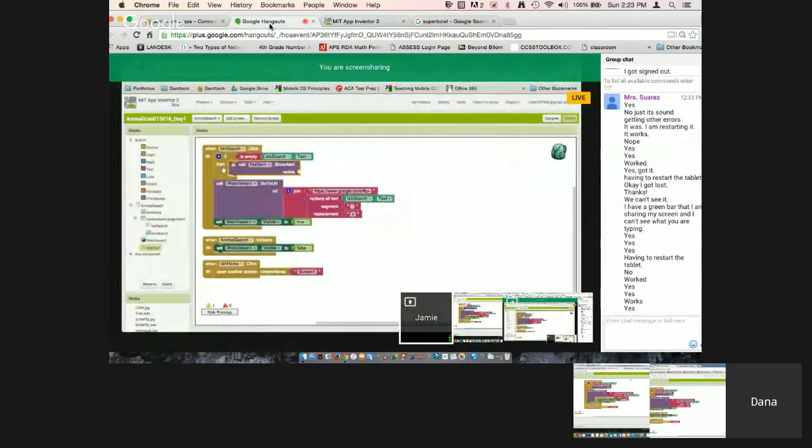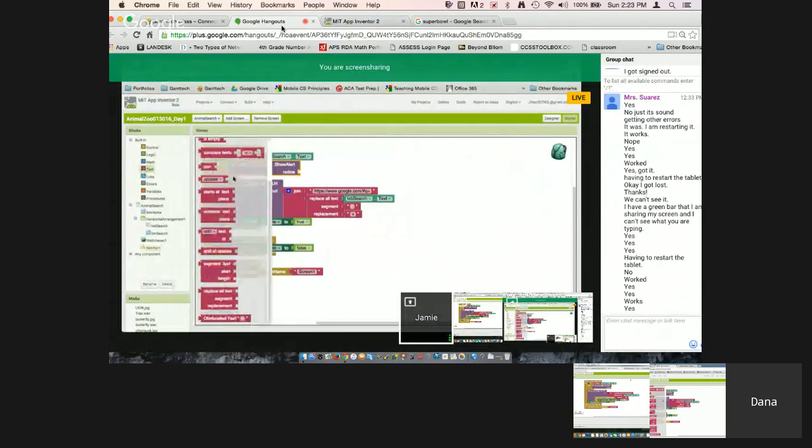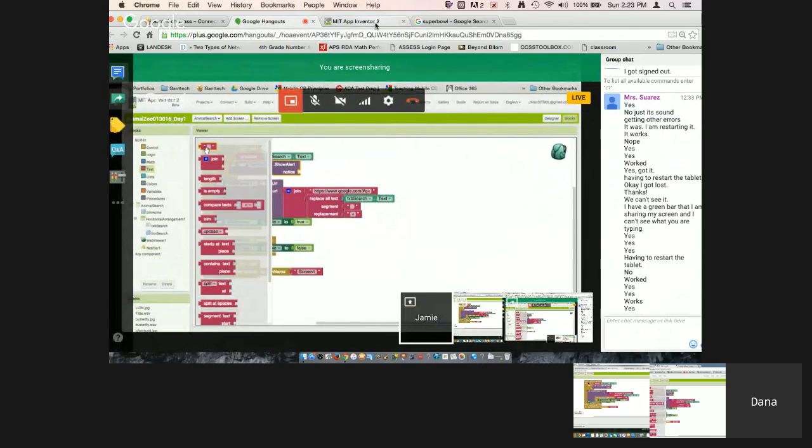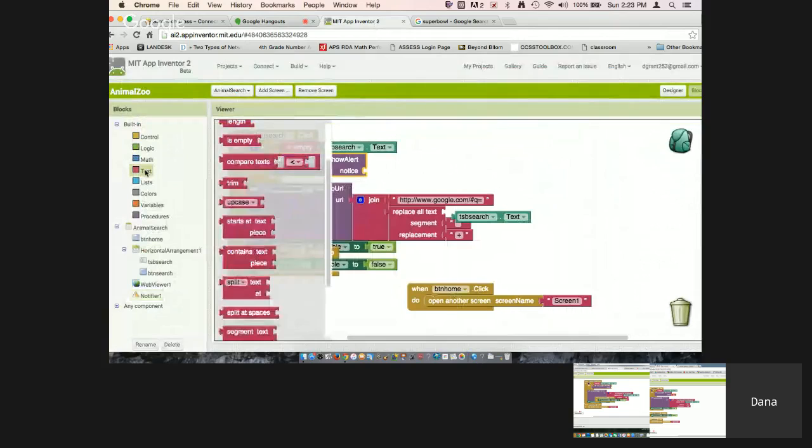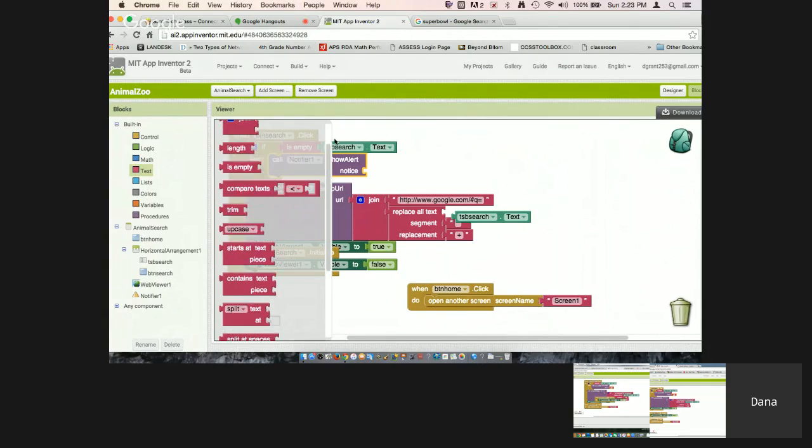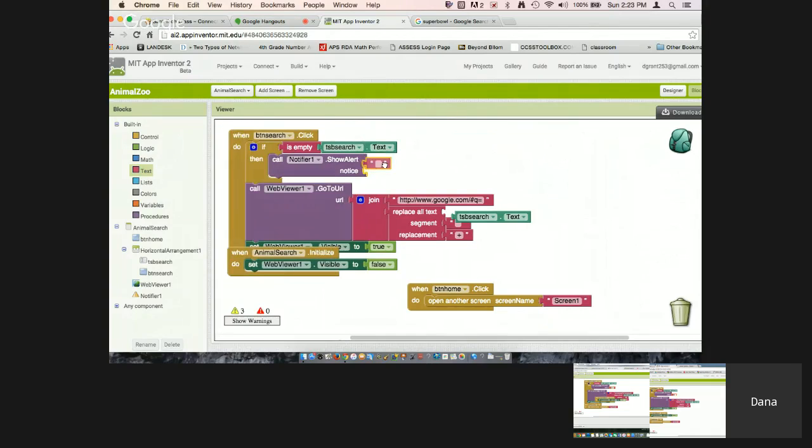The notification we're going to send, go ahead and put a text box in there. And you can type, in essence, whatever you want to type. I could say error, whatever. Empty, please type an animal. Whatever you want.